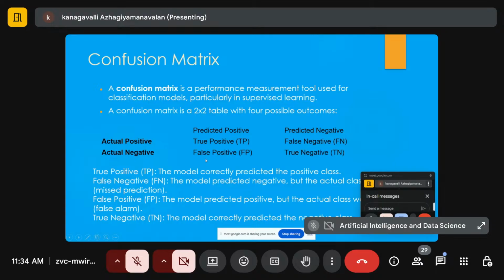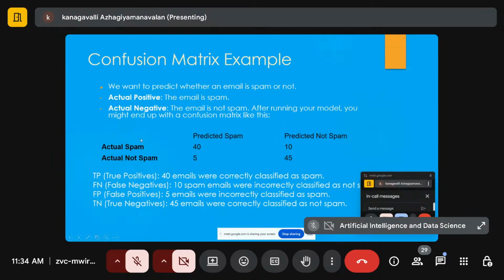Next, the second category: it is actually negative, but it is predicted as positive. So this positive is not a true one, and it is called a false positive. The last category is true negative. Actually, the data is negative and it has also been predicted as negative. So let us look at this example. Participants, can you answer here?